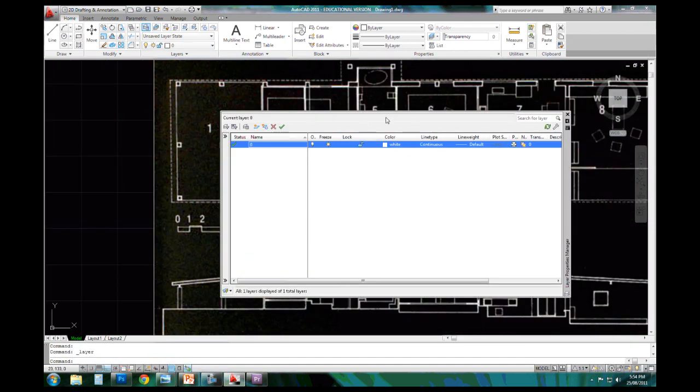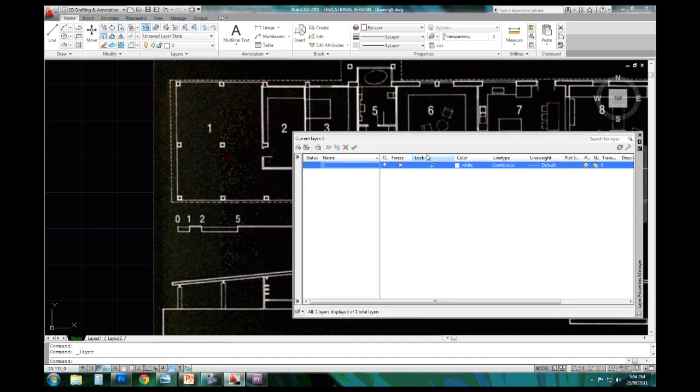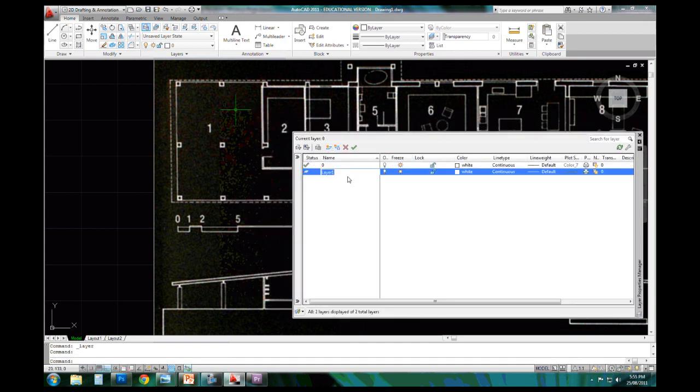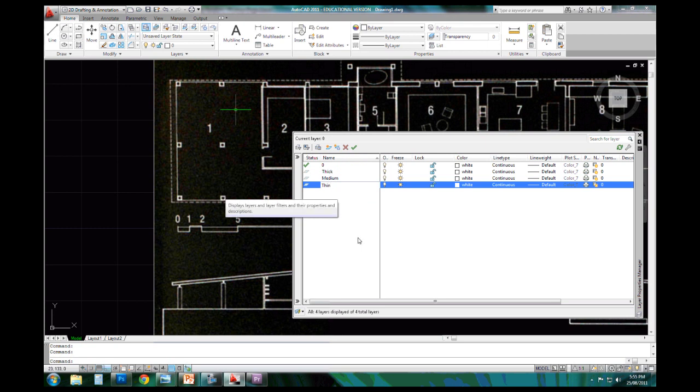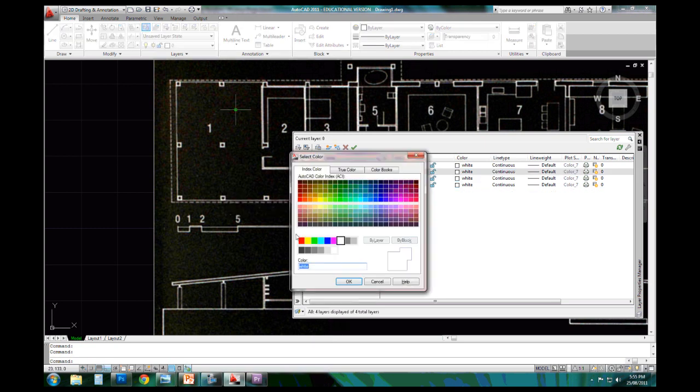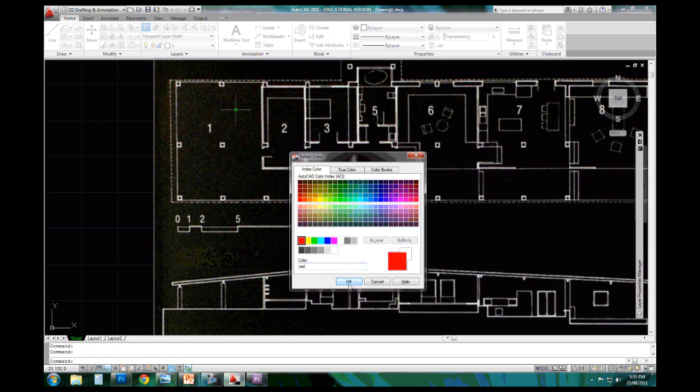Now I can go into my layer. I'm just going to set up 3 line weights. Okay, 3 layers that I can draw on. So my first one I'm going to just say thick. Second one I'm going to say medium. And the third one I'm going to say thin. I'm not going to do any hatches because I know that I'm not going to draw any hatches. So my thick line I want to be a red.